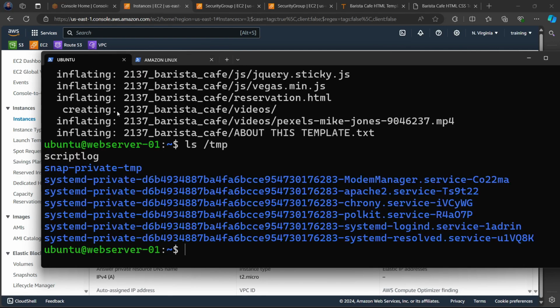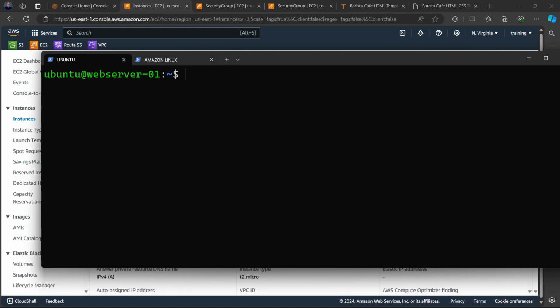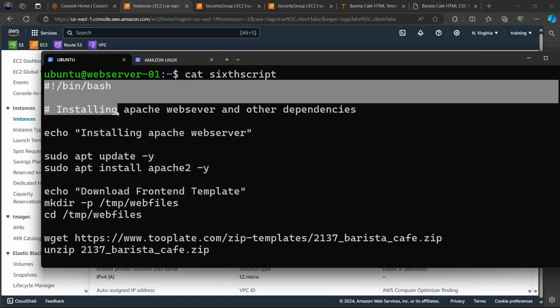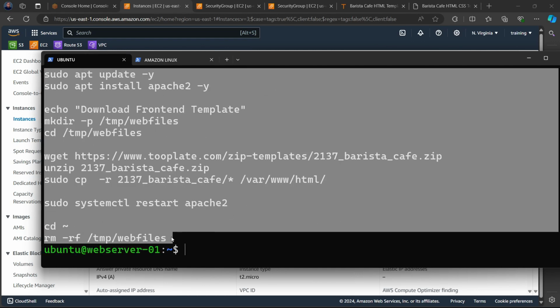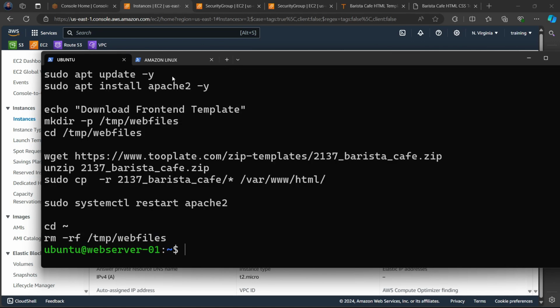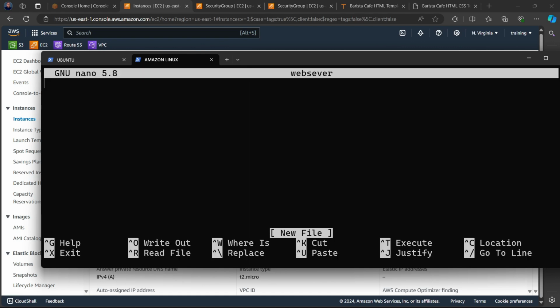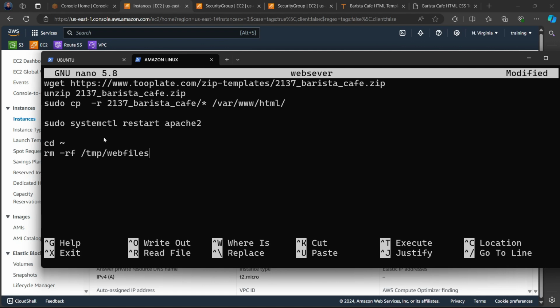So I'll come here and clear my screen. I'll use cat on script 6. I want to copy that, so I'll do less typing over there. So let me copy that, and then here, do your nano. Let's just call it web server, okay? And then drop what you copied here.